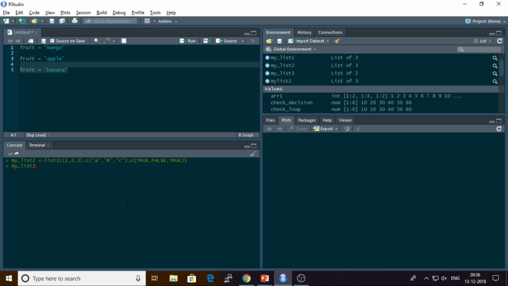Let's see what we get. So it's my list 2. This is the list, guys. This is the first component, this is the second component, and this is the third component. The first component contains a vector of 3 numeric values. The second component contains a character vector of 3 different individual characters. Then we have the third component, which contains a vector of 3 logical values. Now let's understand how we can extract individual elements from this sort of list. Let's say I wanted to extract this element from this entire list.